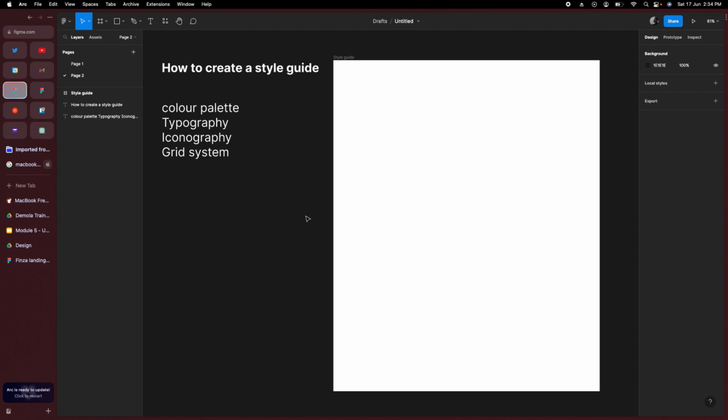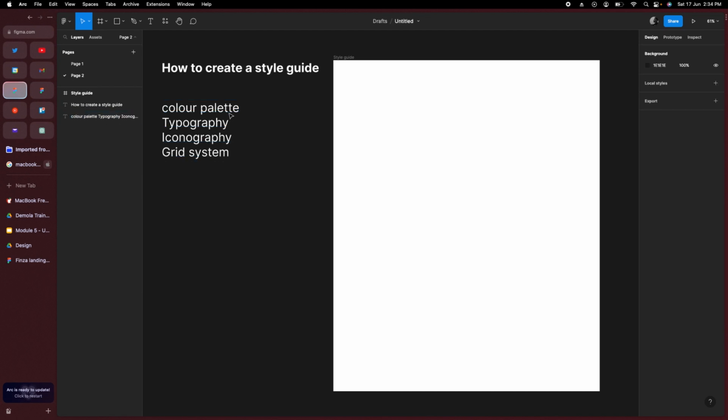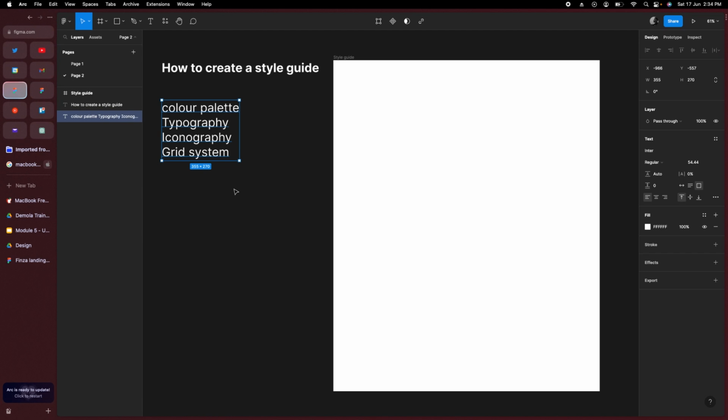Now we'll be creating a style guide. We want to look at our color palette, typography, iconography, and our grid system. Now the first thing is color palette. So let's assume you want to design a product and you want to pick your colors.